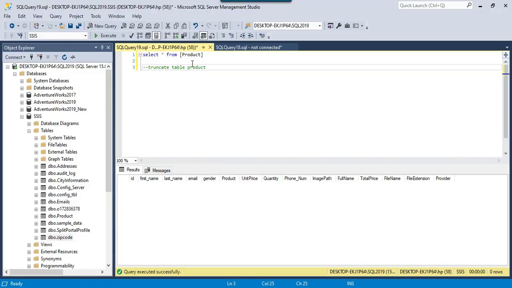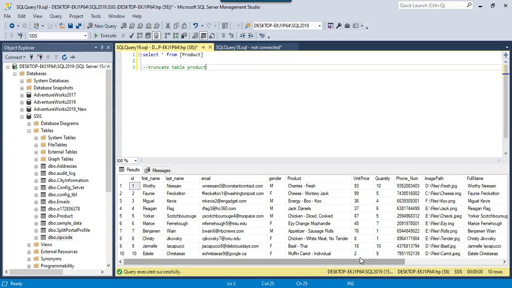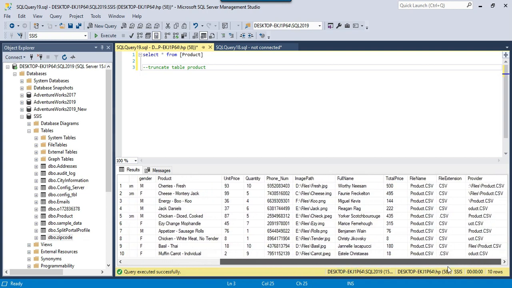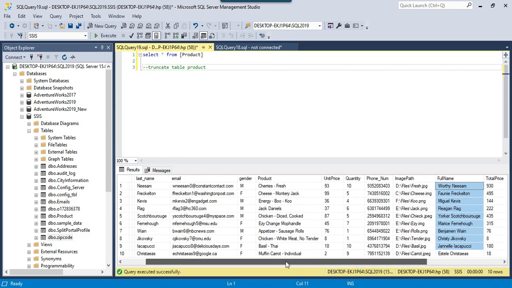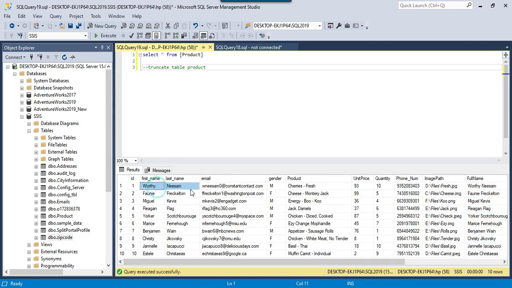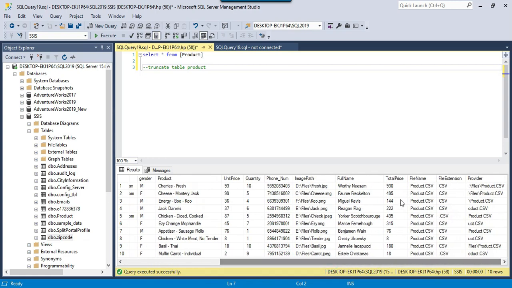I can just rerun this particular select query, and you can see that all these columns got added, like the full name, which is a combination of first name and last name, like Worthy Naseem, Regan Flag, Benjamin Wayne. And then we got the total price, which is a multiplication of unit price and quantity, 8 into 1, 8, yeah, 93, 930. Okay, so this seems good.